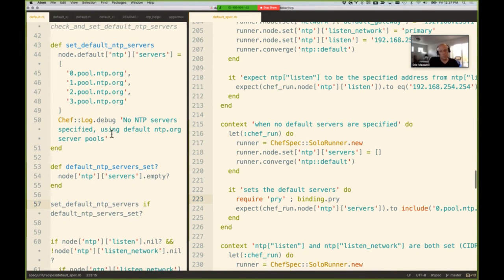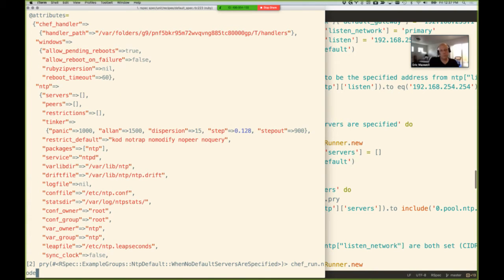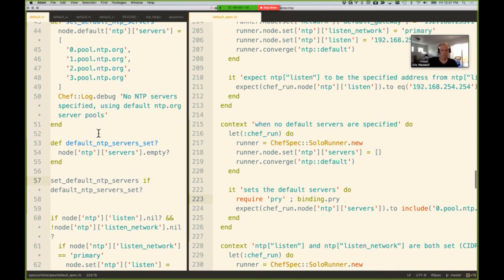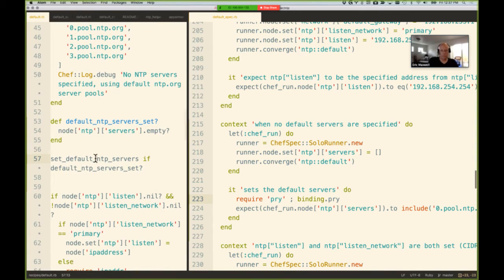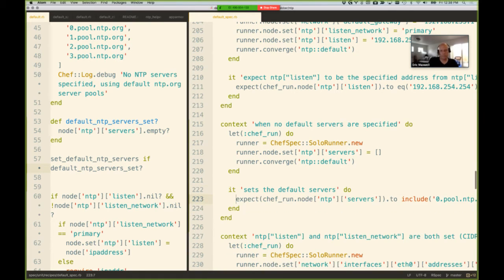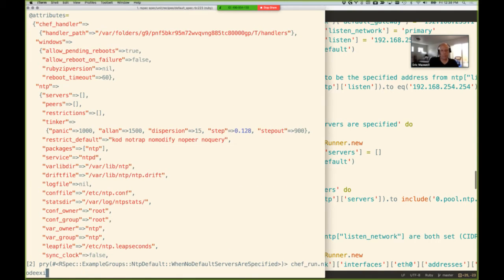So something leads me to believe that, why doesn't that get set correctly is interesting, because it's going to apply this recipe, which is to set the default NTP servers if the default NTP servers are set. Let me do one thing right here, which is take this breakpoint and move it over to here. And let's exit for a second.